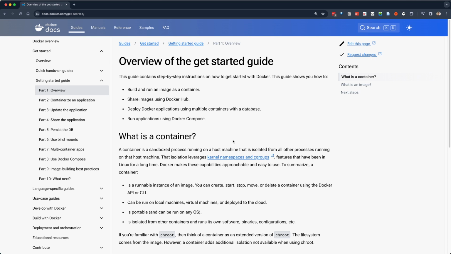Perfect. What is a container? A container is a sandboxed process running on a host machine that is isolated from all other processes running on that host machine. Okay, so you have a host machine, you have a process, and you have many processes, and these are all isolated.